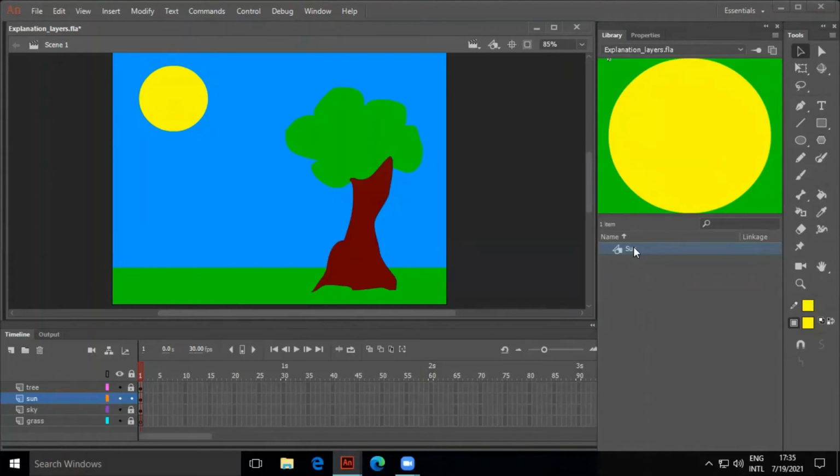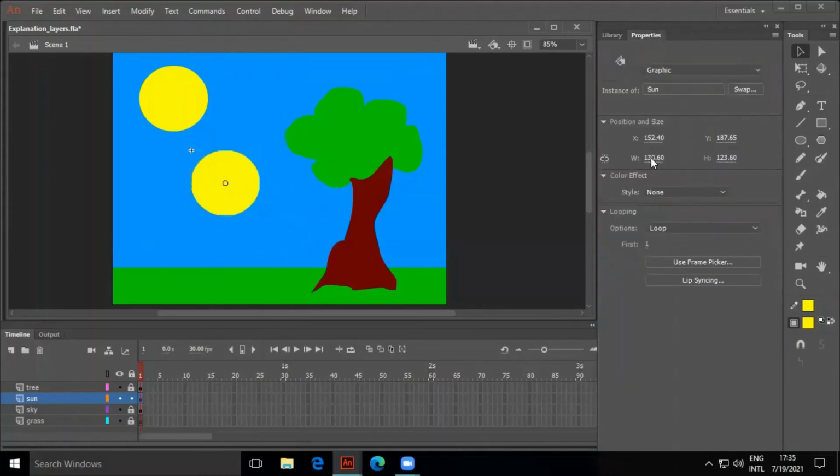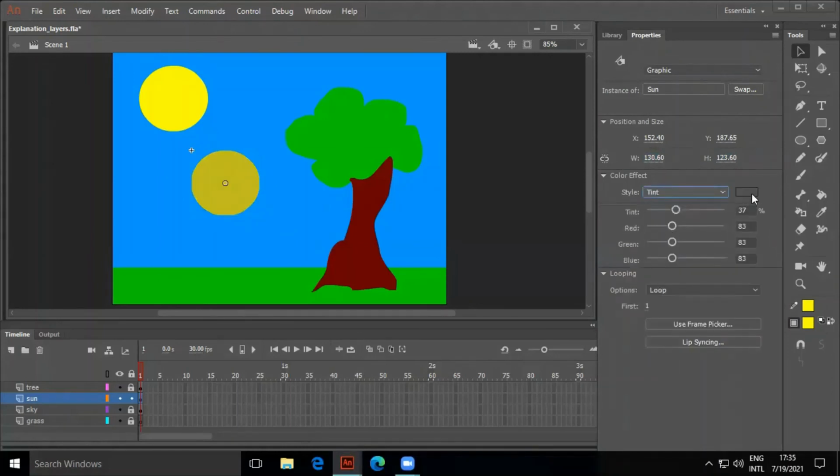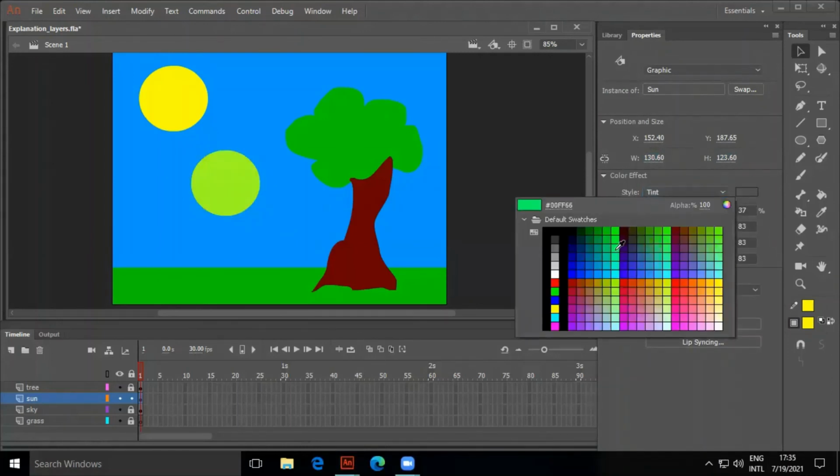Let's learn how to create and modify instances. When we drag a copy of the symbol from the library panel to the stage, that copy is called an instance. Now I have an instance on the stage. We can modify the properties of this instance, such as color, transparency, and brightness.